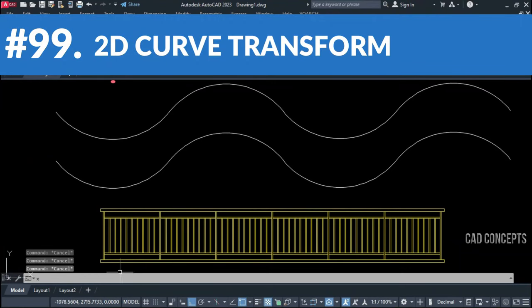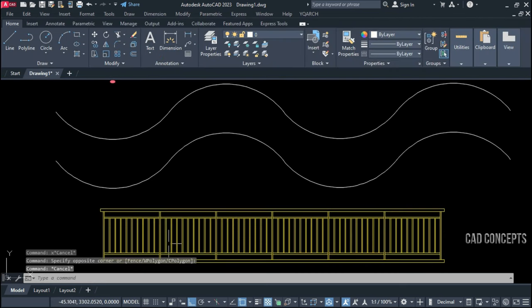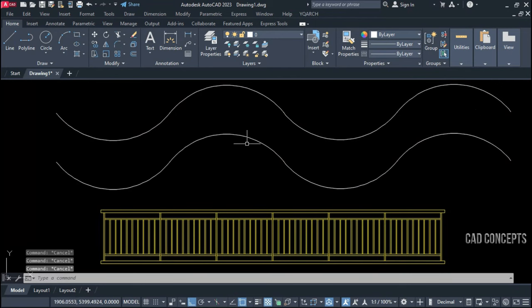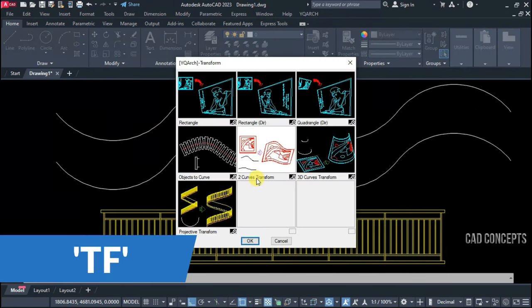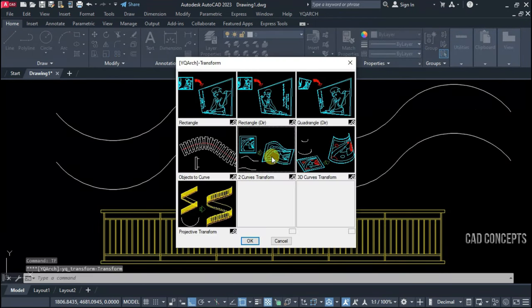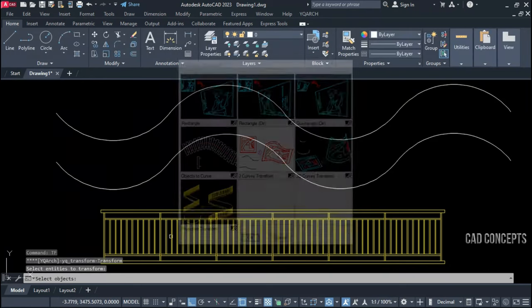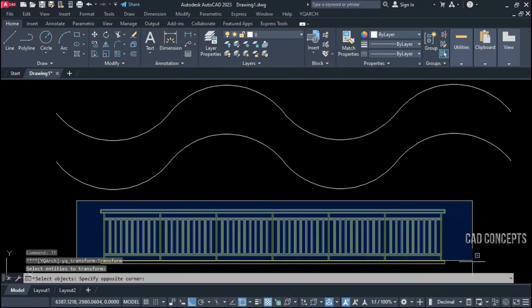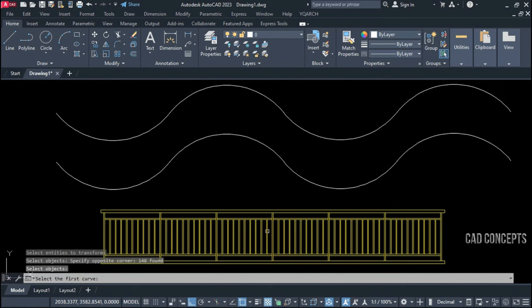Number 99, 2D curve transform. Same as this, I want to transform into 2D, okay. Here only, simply let this TF command and let this 2D curve transform, okay. Select your entire object, enter one time, and click first point and second point.